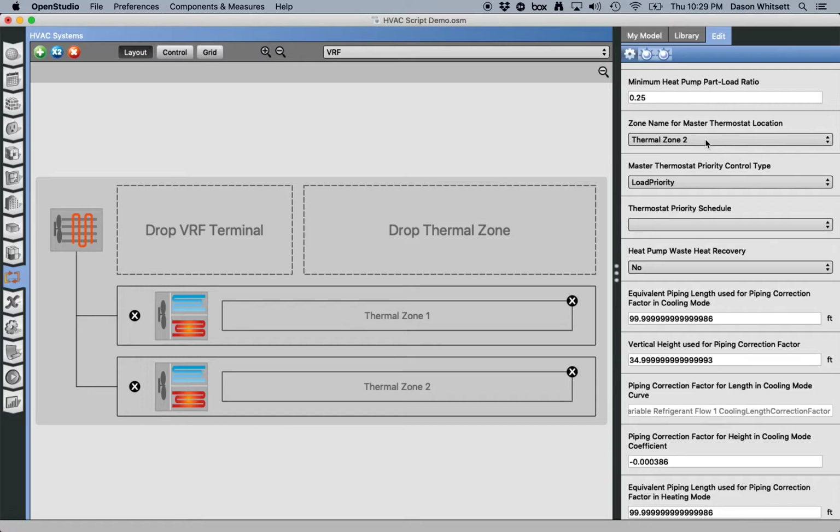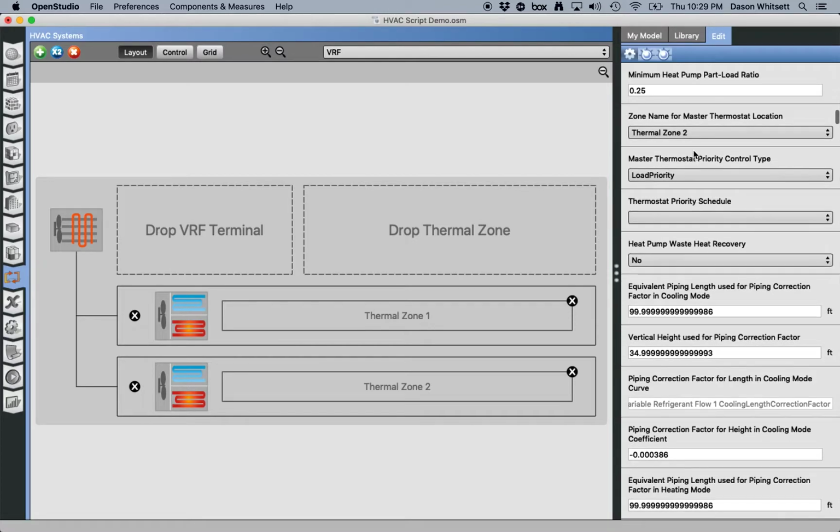Our zone name for our master thermostat location. So this is going to be the zone that determines whether the system goes into heating mode or cooling mode. It's currently set to thermal zone 2. You can prioritize whichever one you think is more appropriate. I'm going to select thermal zone 1. Actually, I take it back. I'm going to select thermal zone 2 because that's where the bedrooms are. That would probably be the most important determinant in this building.